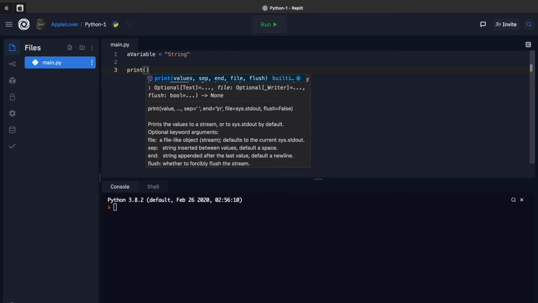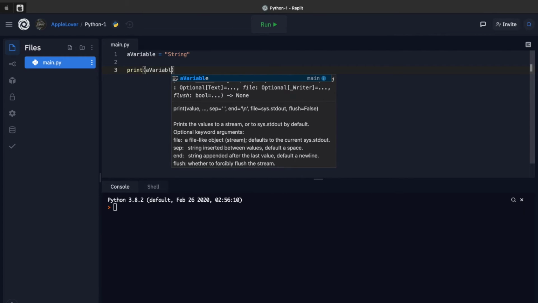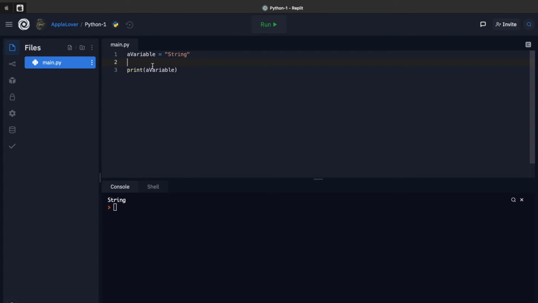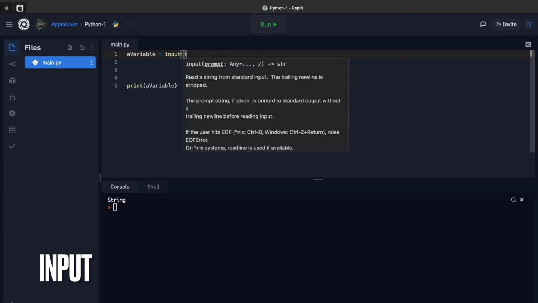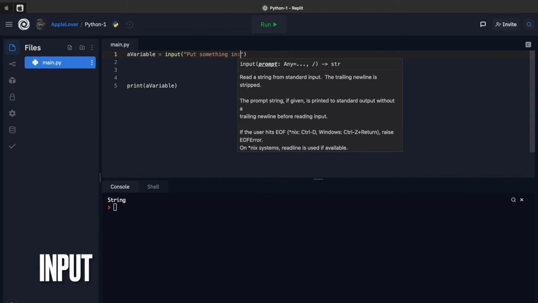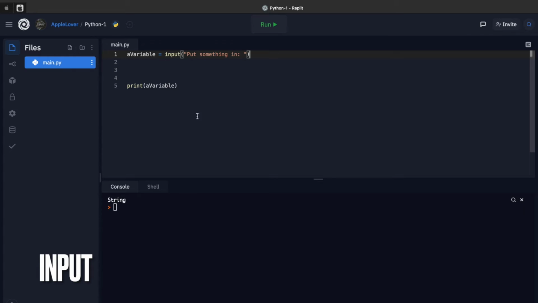Okay, we can use that variable in a print statement. And then if we run our code, it prints string. But now let's try and get some user input. So we'll change string to input and put a prompt of put something in. And then now when you run the code, it'll ask us to put something in. I'll put string and it prints string.